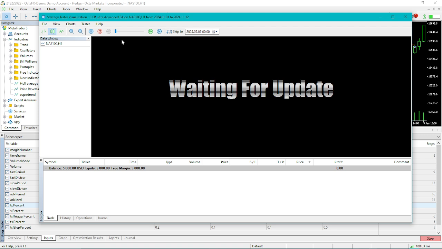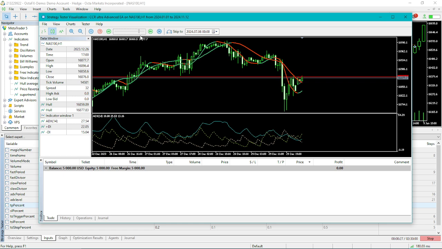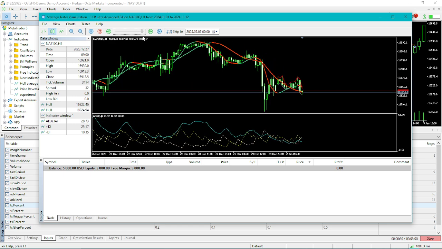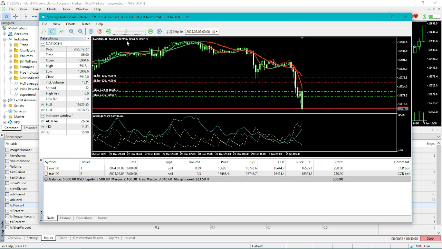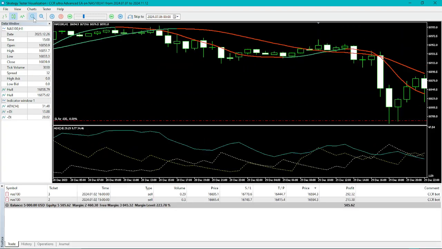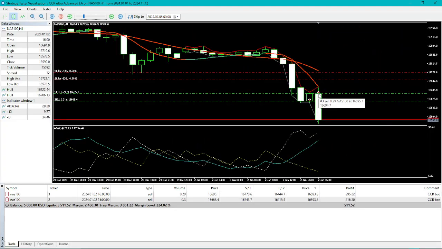Remember, it opened multiple positions previously, but now it will open one position, then wait and open another one when there's a new candle. Sorry about that. Okay, so we entered the first one here. Let me show you guys. As you can see, we entered the first one here, then we entered another one there because the signals are still allowing us to do that.